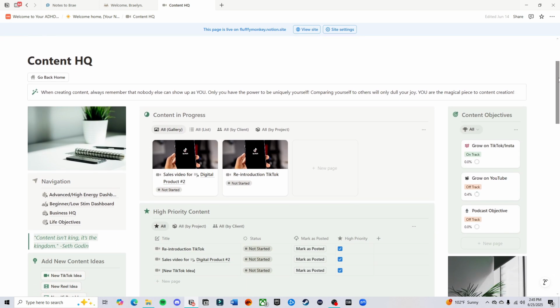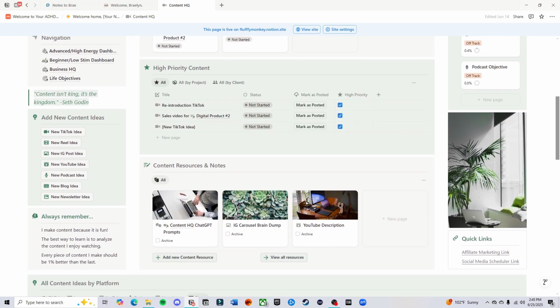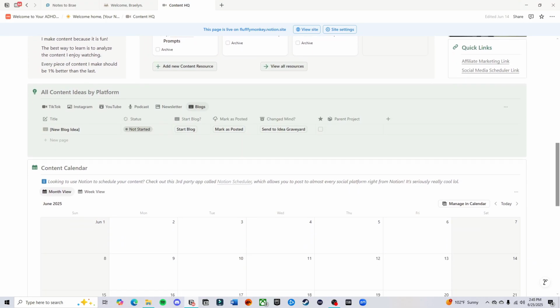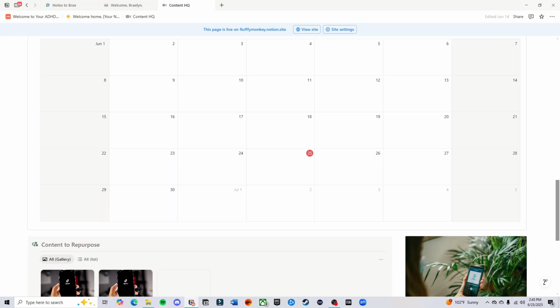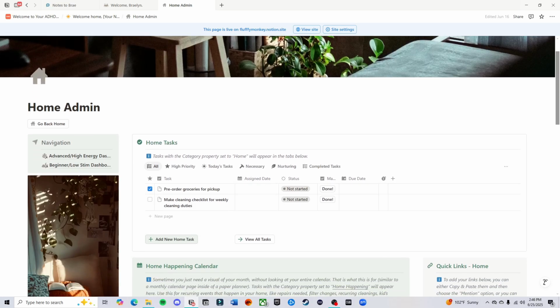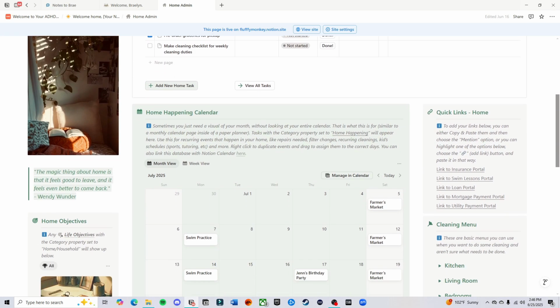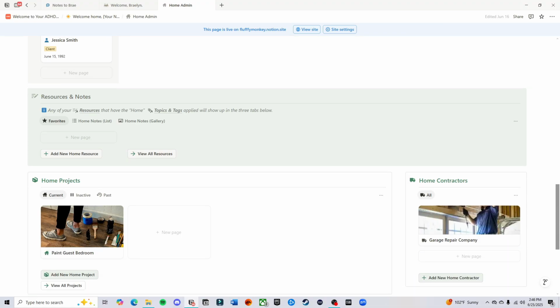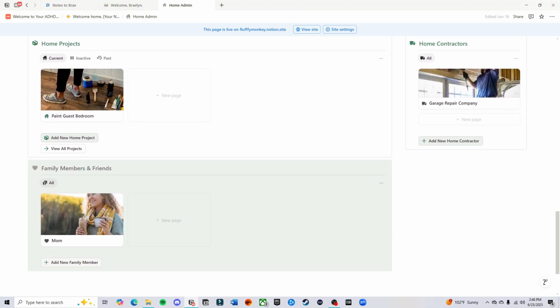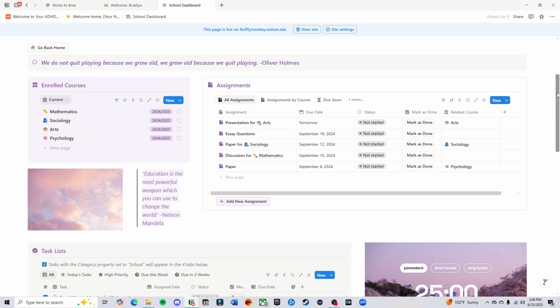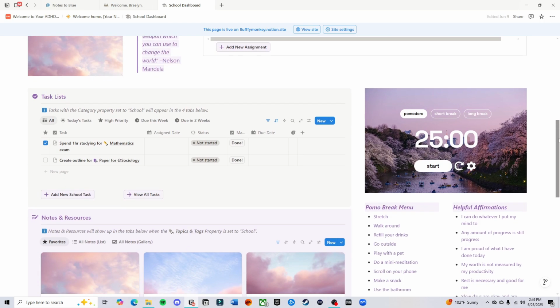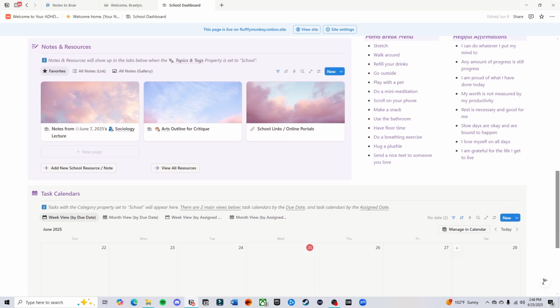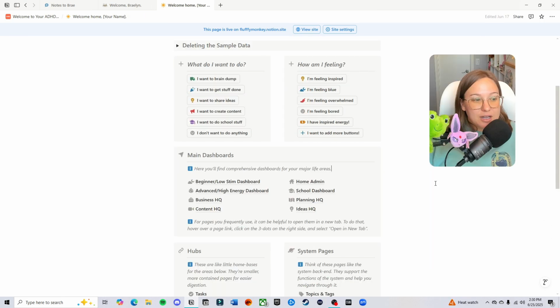Content is where you're going to have all of your content if you are a content creator or business owner who does content marketing. Even if you like just have a podcast, that can become your podcast HQ. Home admin is going to be anything related to home. So your kids, your family, your kids' schedules, cleaning schedules, grocery shopping, things like that. School dashboard, if you're in college or high school or university, what have you, maybe you're just doing a continued education. You can put in your courses and your assignments and things like that in the school dashboard.